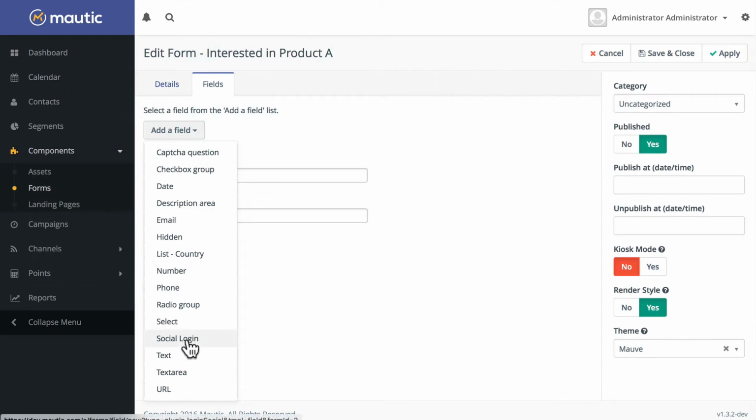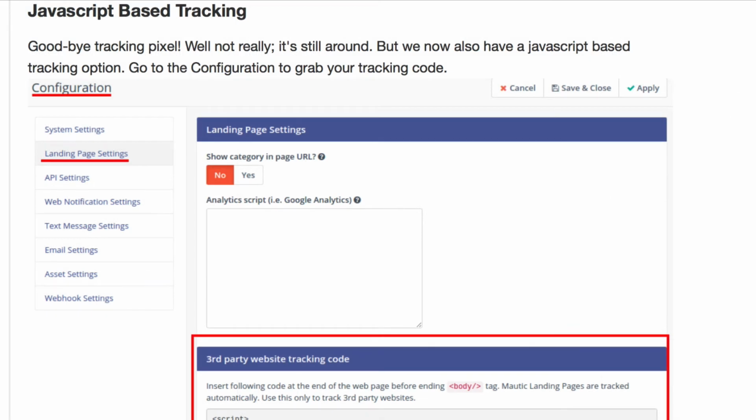Another change, you can use social logins on all of your forms. Of course, you'll need to set up developer accounts and connect the apps, but this is a great new feature. Lastly, the tracking pixel is gone. Well, not really, you can still use it, but Mautic now has a JavaScript-based tracking option.